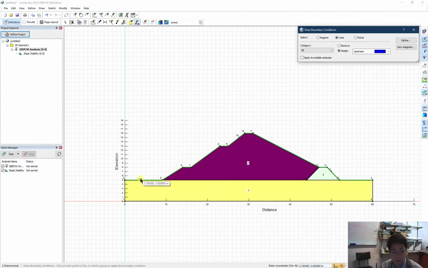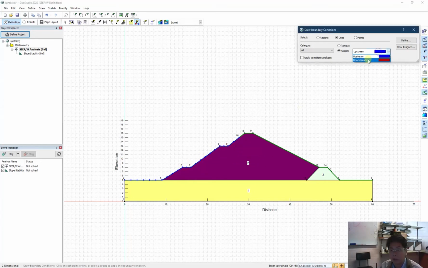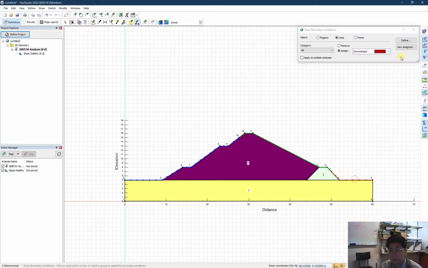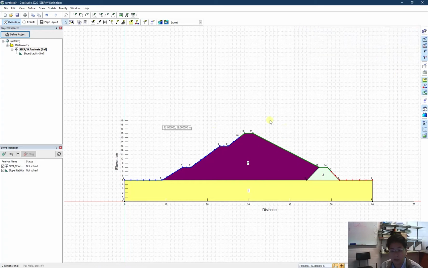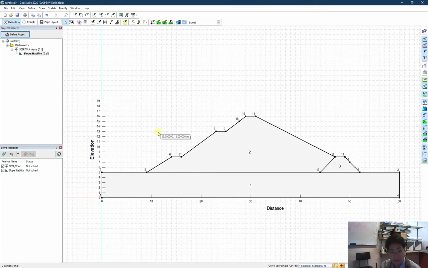So for upstream, I click on the line I want to apply it to. So, yep. And now I align the downstream to what I need. And that is the end of the configuration for SeepW analysis. Now in the next step, we are going to set up for the slope analysis.